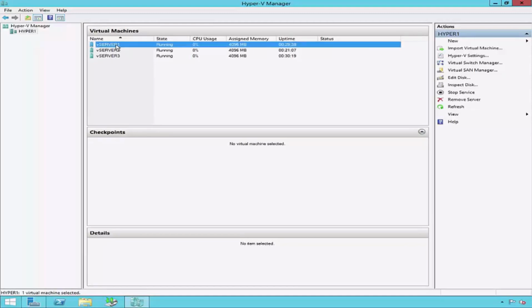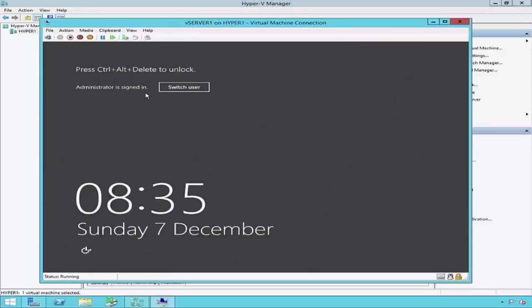If I double-click on my vServer 1 virtual machine, the console for the virtual machine will open, and I will be presented with the traditional Windows Server 2012 R2 login screen. Notice that I am being asked to press Ctrl-Alt-Delete to log on. However, with virtual machines in Hyper-V, you should refrain from pressing the Ctrl-Alt-Delete key combination on your keyboard, even if you are prompted. If I were to press Ctrl-Alt-Delete on my keyboard, this will not unlock the virtual machine. Instead, it will lock the Hyper-V host machine.